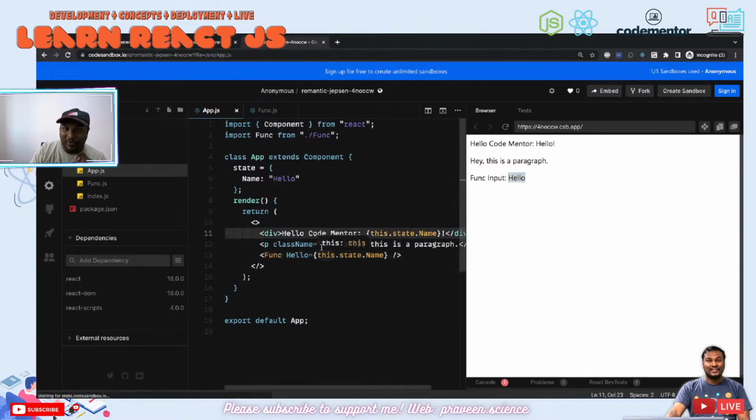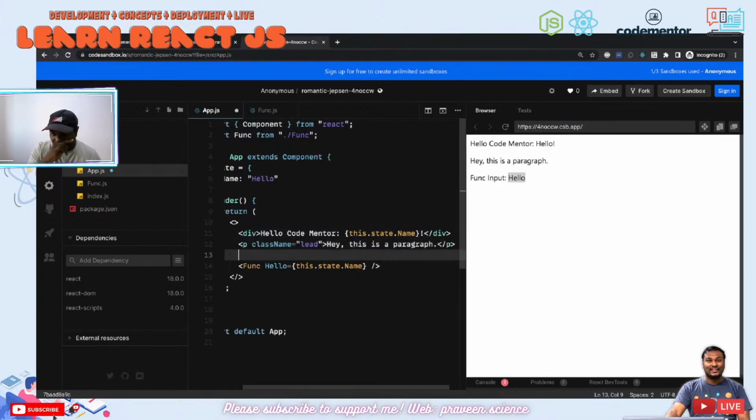And now comes the good part. How many of you have seen Angular's dual binding? What do you call this? Two-way binding. So something like that, we can do it here.